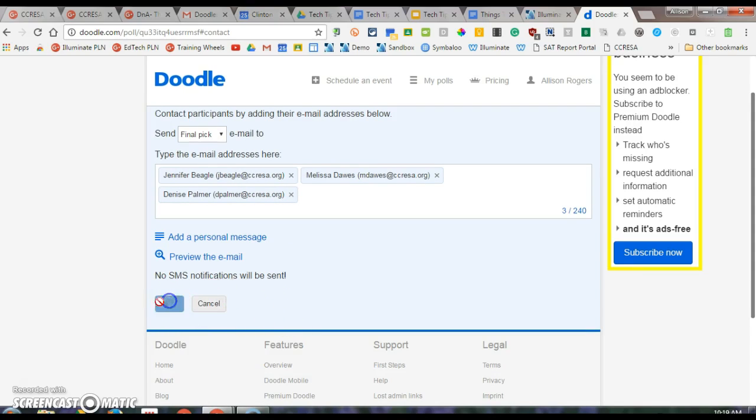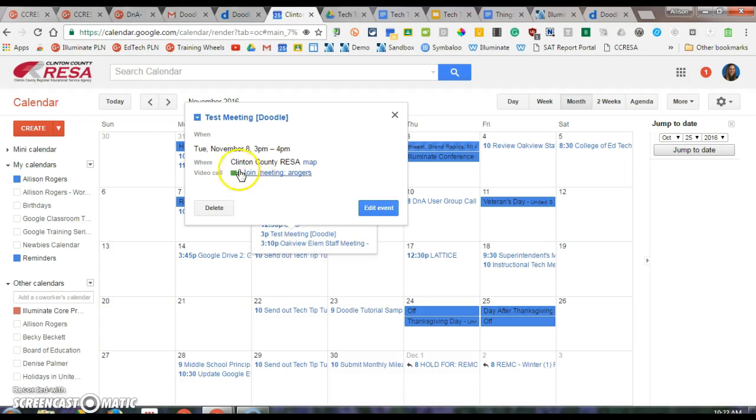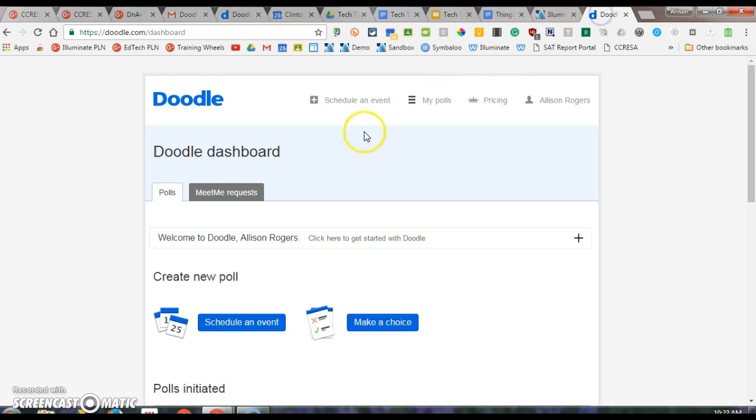And then if they've synced it to their calendar, it will actually automatically go to their calendar. So if I click send, now if I go to my calendar, I can see that the meeting has been synced to my calendar automatically as the final date of our meeting. So hopefully you can find Doodle a time saver and a great feature when it comes to scheduling time and dates to work with your colleagues.